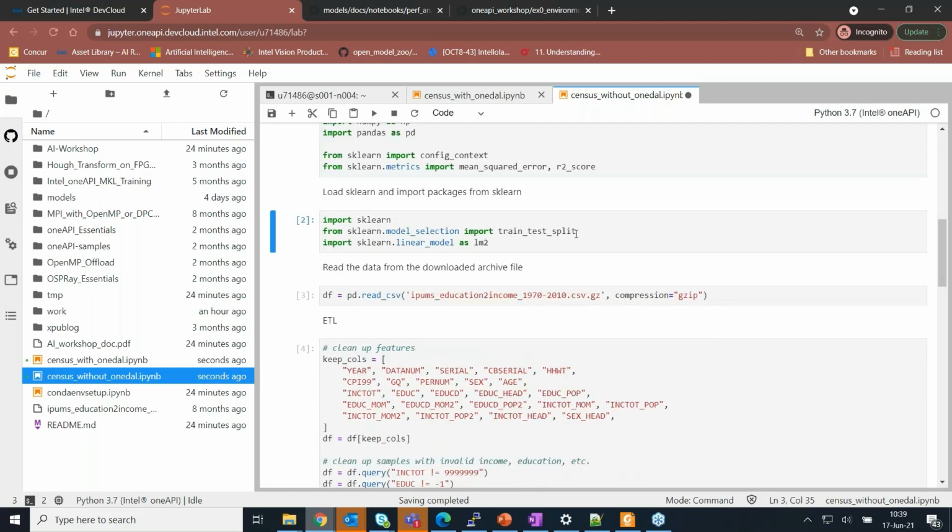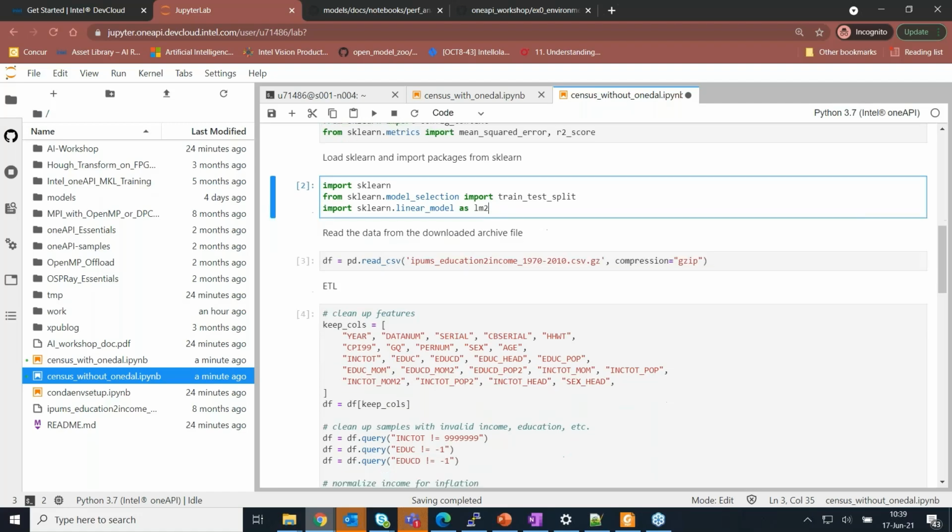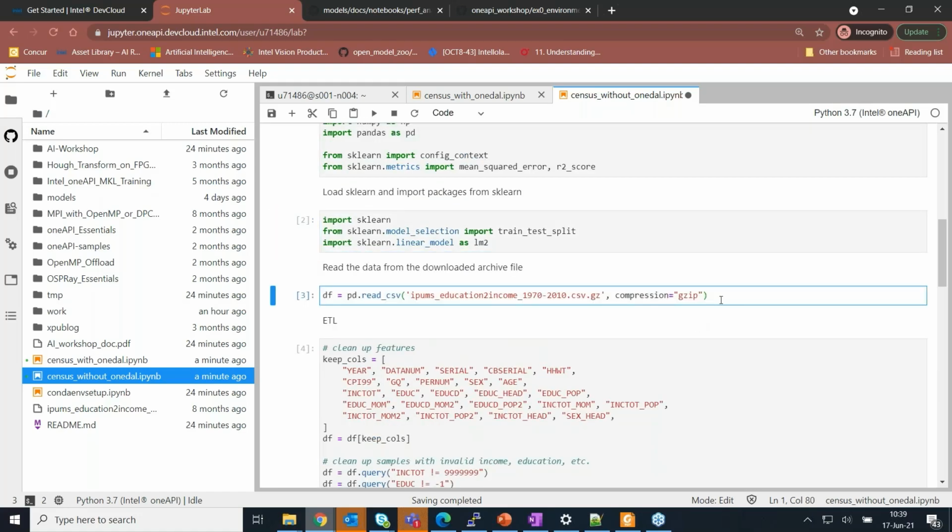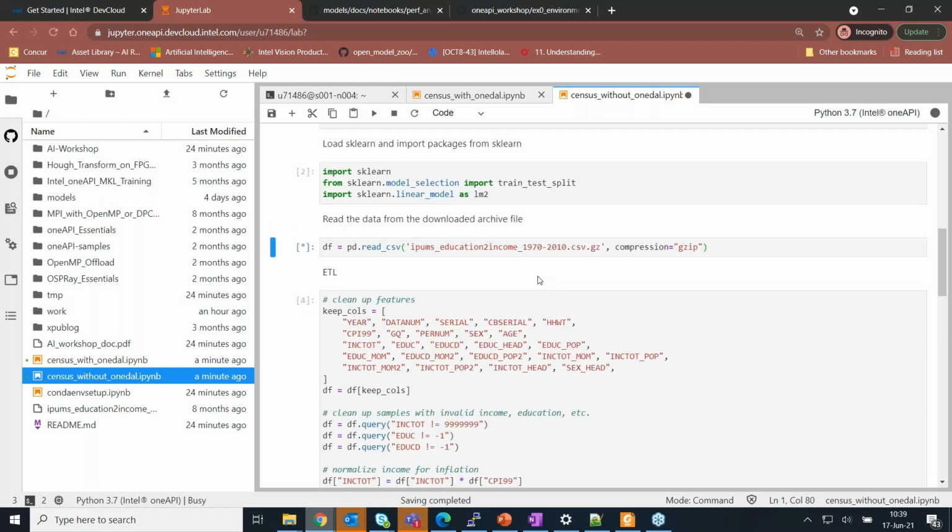So this one from sklearn, we are getting this module for splitting the data set into train and test set. And then we are importing the linear models available in sklearn. So we'll be using ridge regression. So we are just importing them. Then this command will form the data frame from our data set which we have. It will take some time, so we have to wait for this one.